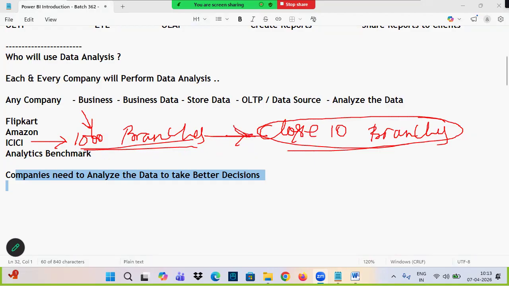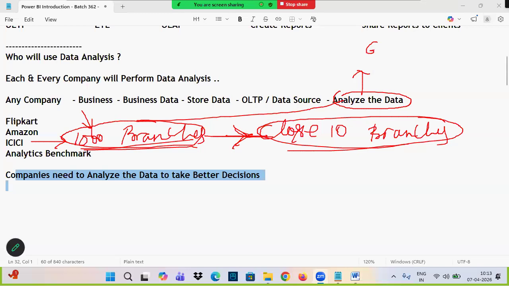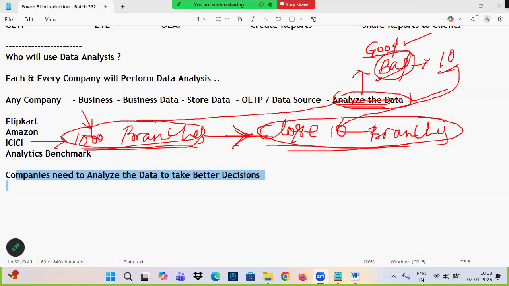They will not randomly pick the 10 branches and close them. They'll take the 1,000 branches data and analyze it. When they analyze the data, they'll understand where they are doing good and where they are doing bad. They'll go to the branches which are performing bad, pick those 10 branches and close them. So without analyzing the data, I cannot decide which 10 branches to close.